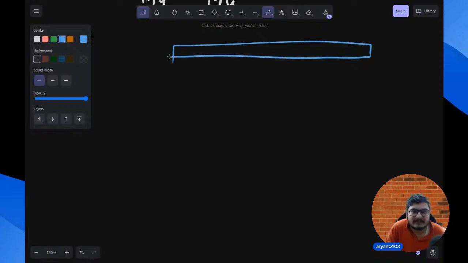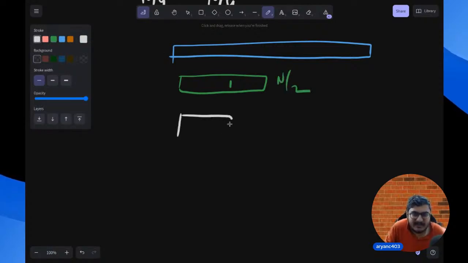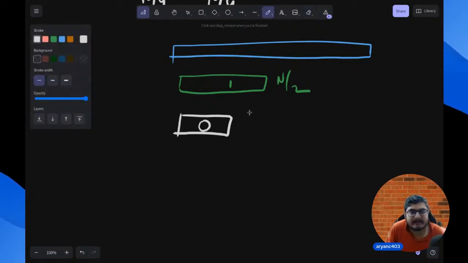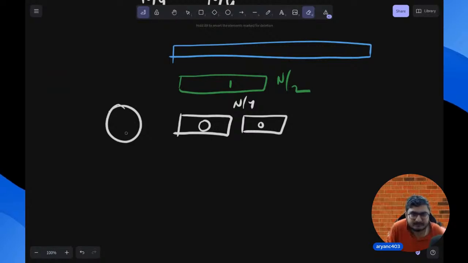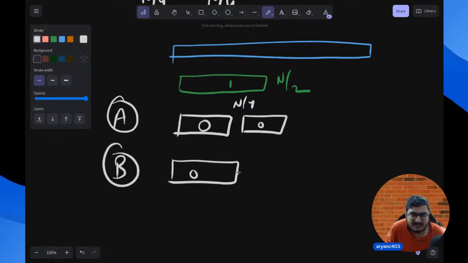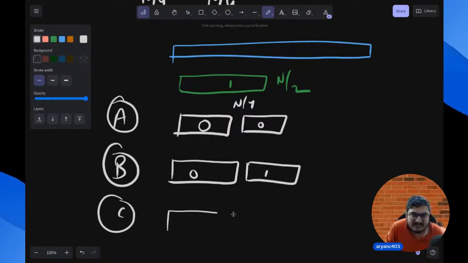This is 1 to n. This is 1 to n by 2, which is 1. And then now you have queried, and there can be different cases here. This can be 0. This can be 0. This is of length n by 4. Let's call it case A. Case B is one of these is 0, one of these is 1. Case C is both of these are 1.